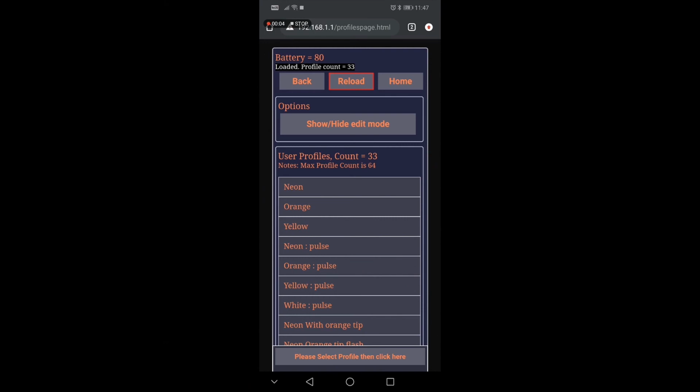Welcome back. For this next tutorial, we'll be going over the profiles page. This is where you can browse the saved profiles, and if you want to, you can delete them or just rearrange the order in which they are shown. Once again, we have our header up the top, our back, reload and home button as well.